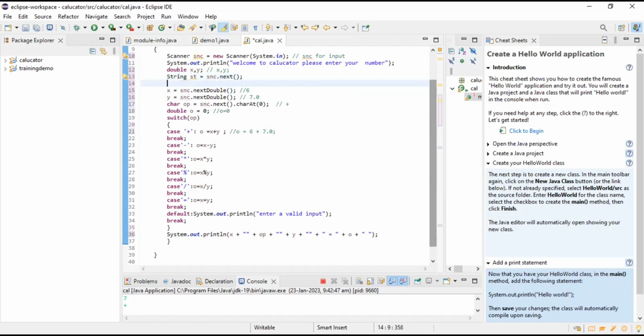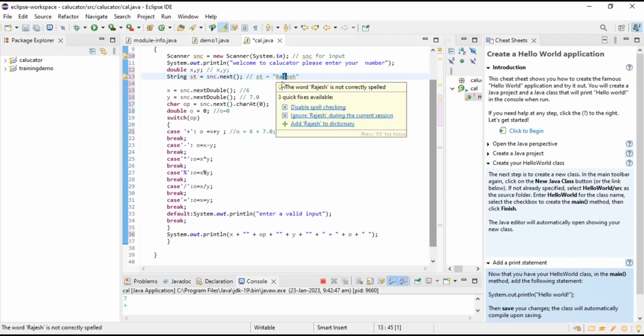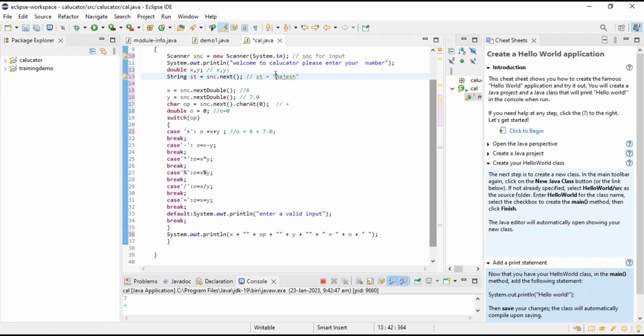Now, whatever the string will be, suppose I am giving a string st as Rajesh. This will be the input which I will give. So st will have Rajesh, correct? No doubt. Now suppose I need to print this j in Rajesh. At which index is this j present? What is the index value of j? This is your 0th index, at 0th index it is R. First index, it is A. Second index, it is J. Correct? J is present at second index.